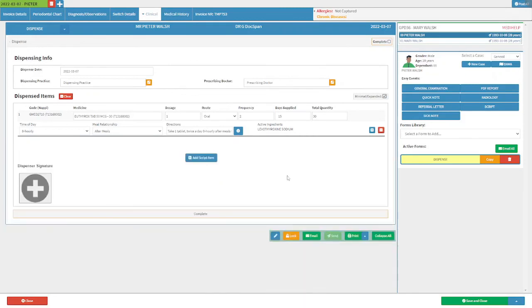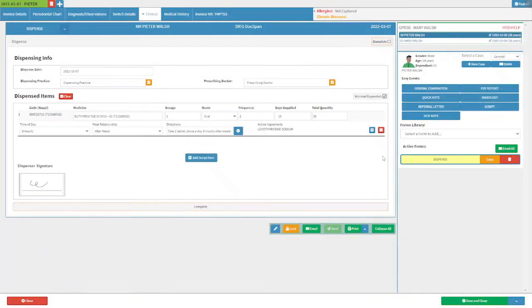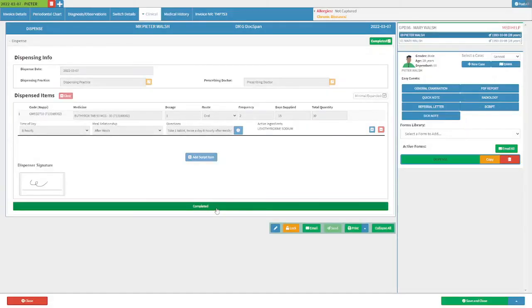Click on the plus button in the dispenser signature section to add the signature of the person who will be dispensing the medication to the patient. The signature capture screen will open. Please note that it is compulsory to add a signature to the form, otherwise the practitioner will not be able to complete the form. Click on the Complete button to finalize the form when satisfied with the content. The Complete button will change to a completed status.